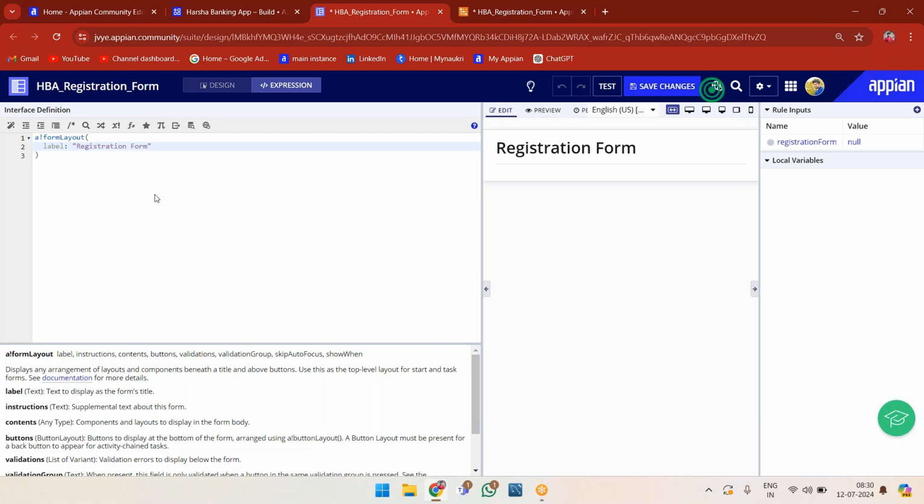So you can see the same thing, backend and front end, you can see here itself. We are doing the code here and it is representing here itself only. So the header part is completed and you can see the next parameter here, instructions. Now we don't need the instructions here.